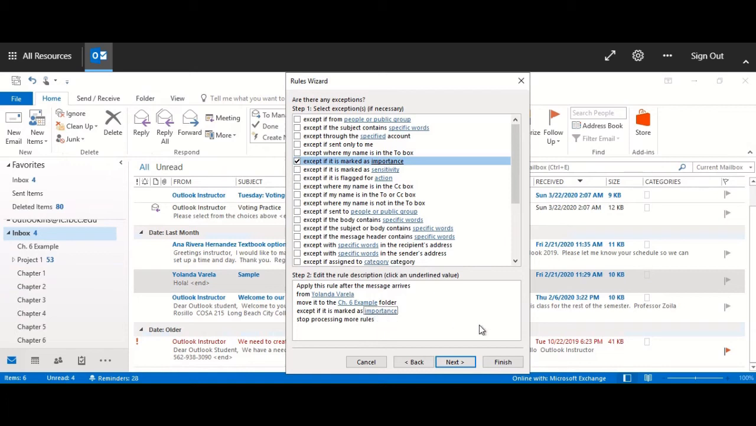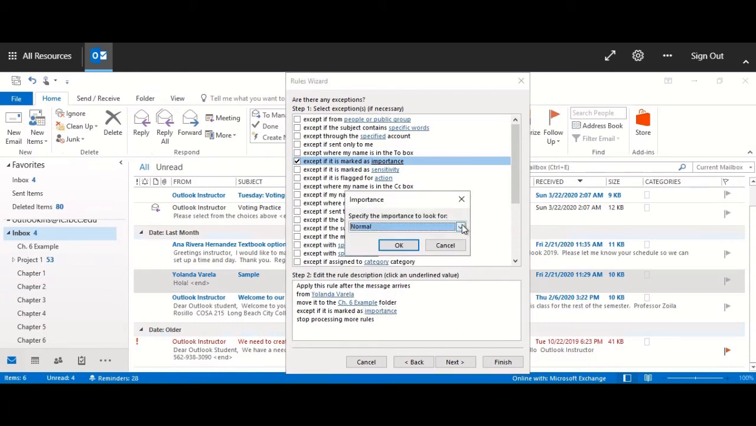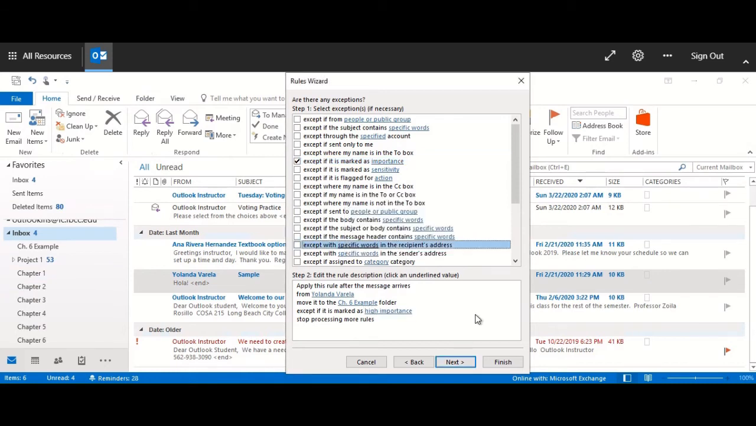But importance is a general term. I have to go in and say, what kind of importance? Well, not normal. If it's a high importance email, where Yolanda has set this as high, then I want it to, let me choose normal, high, click on OK. If it says high, then that is going to nullify the action of moving it to the chapter 6 example folder. Okay, now remember, it nullifies the action.